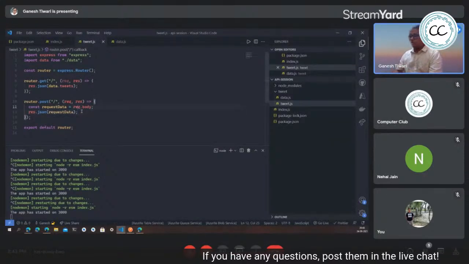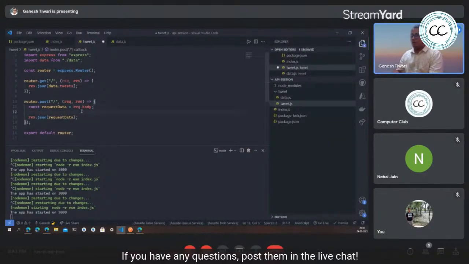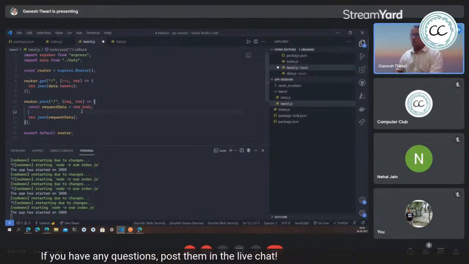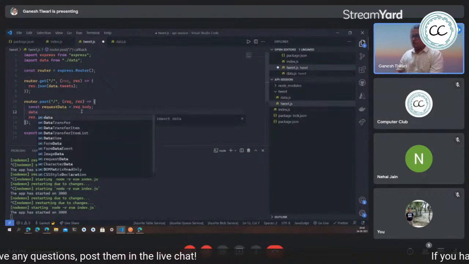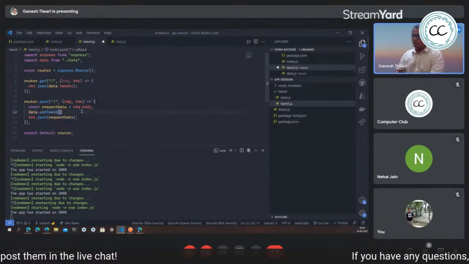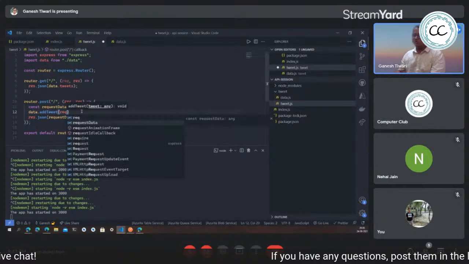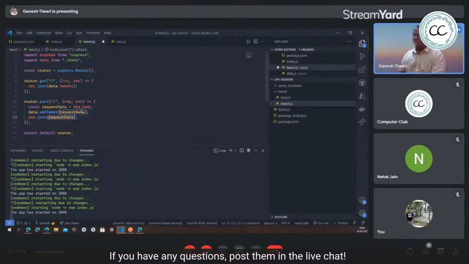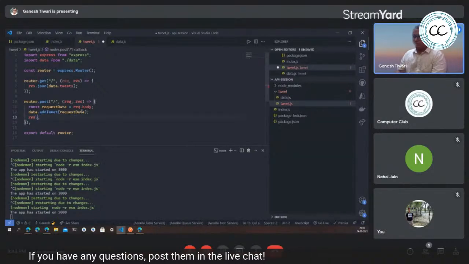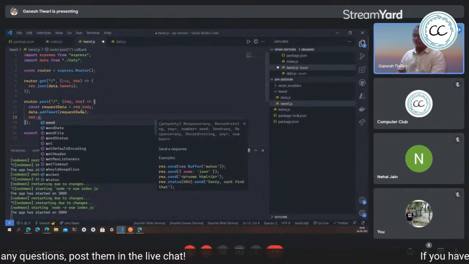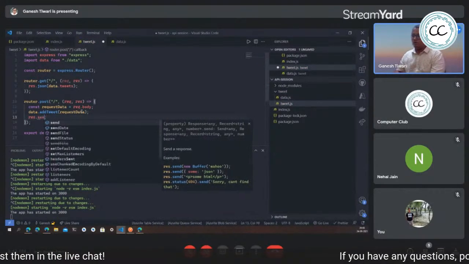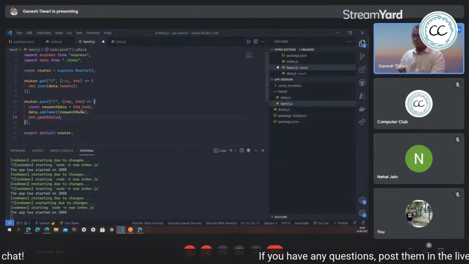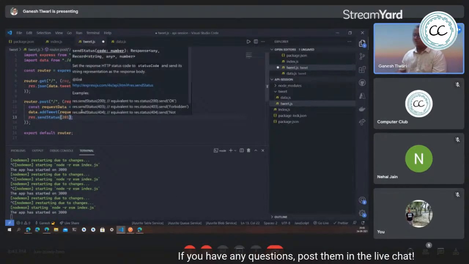But we don't want to do that. We want to add it to our tweets. So what we will do is data dot add tweet, and then just use the request data, and instead of sending JSON, we will send a message that yep, it was created.